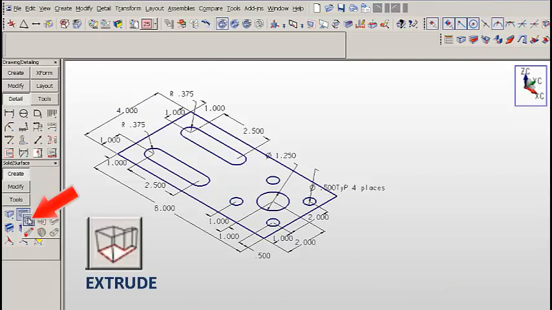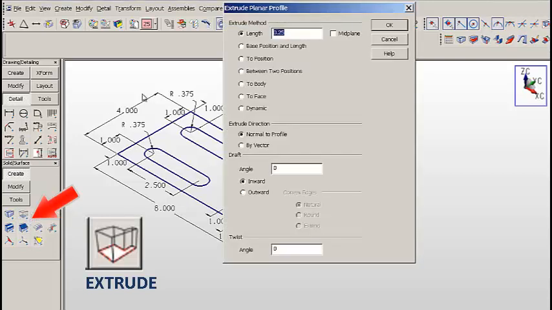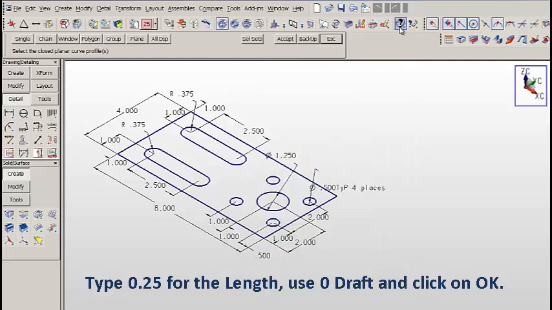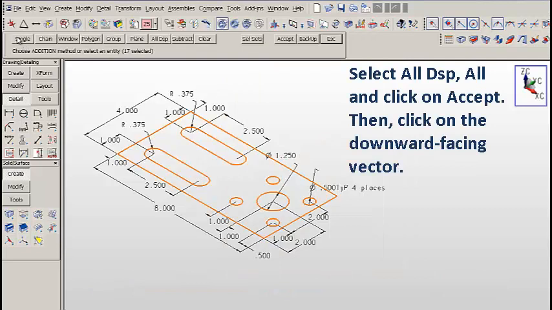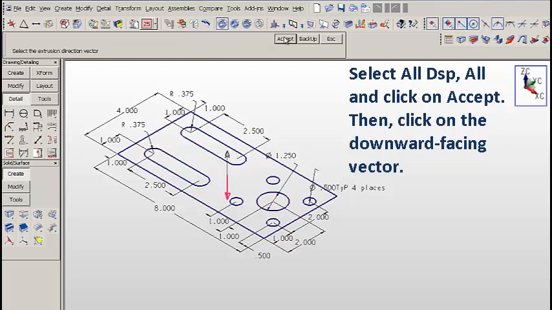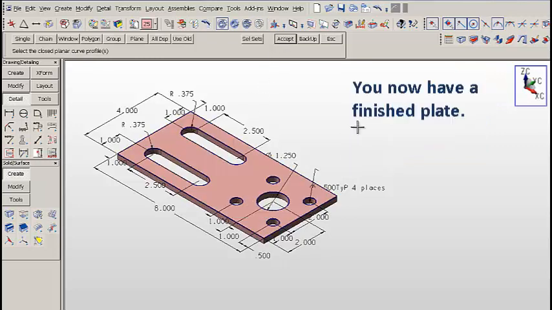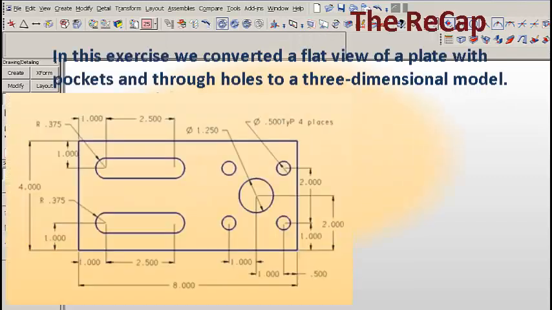Now we'll click on the extrude icon. We'll type our length of 0.25 and use 0 for the draft, and then click on OK. We'll select all, display all, and click on Accept, and then click on the downward facing vector. We get a finished plate, but we still have the entities from the profile that we started with.